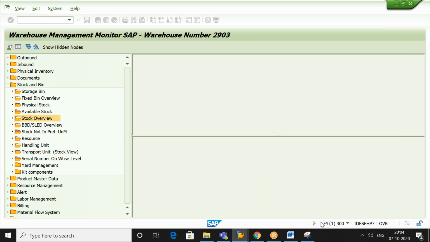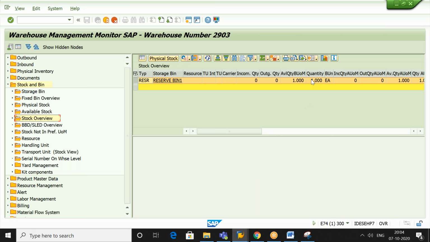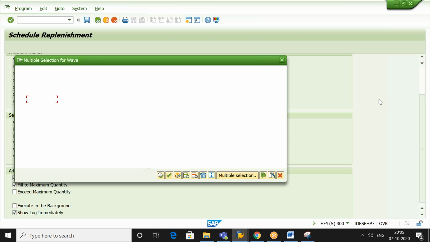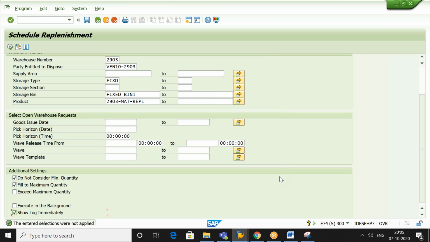Product, executed. We have 1000 units in reserve storage type, so no other place stock is available. Now come to our replenishment screen. Right now we don't have any stock in replenishment. Select do not consider minimum quantity, fill to maximum quantity, and select show log immediately. If there is any issue, you can see it here itself. This is the information we maintain. Then execute it.